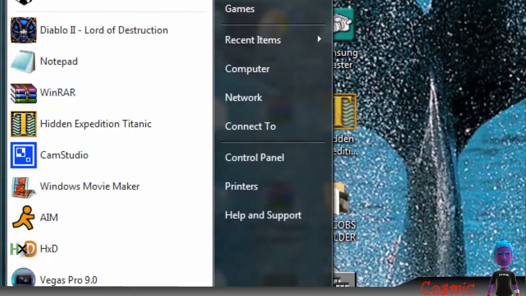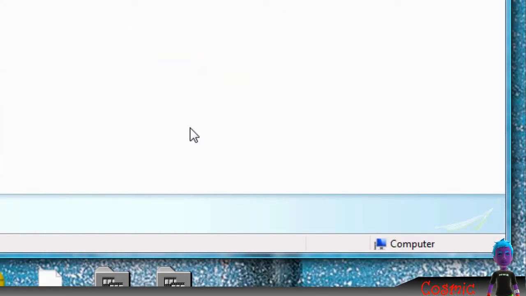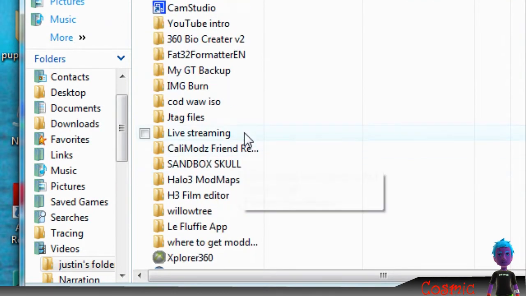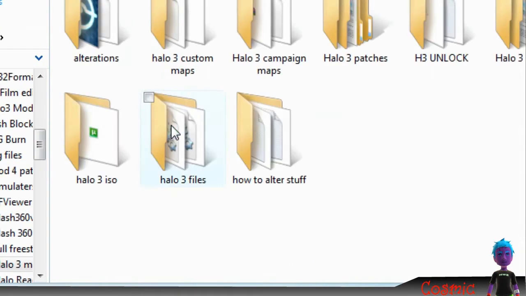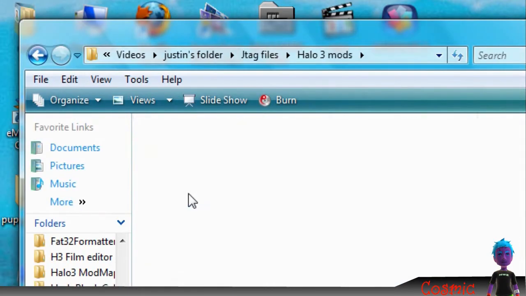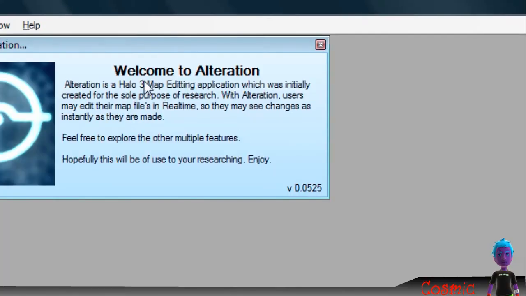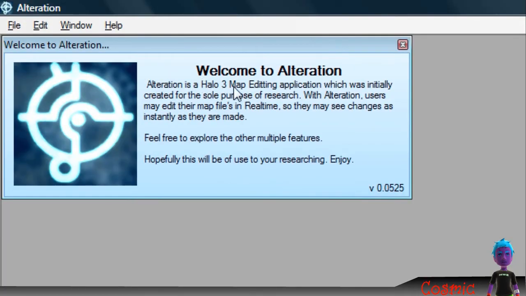And if you can't run alterations when you download it, you need the .NET framework, so I'll put that in the description also. I'm just going to my Halo 3 folder, and here's where my alterations is. Just double click on it, and see, I'm running version 5.2.5.